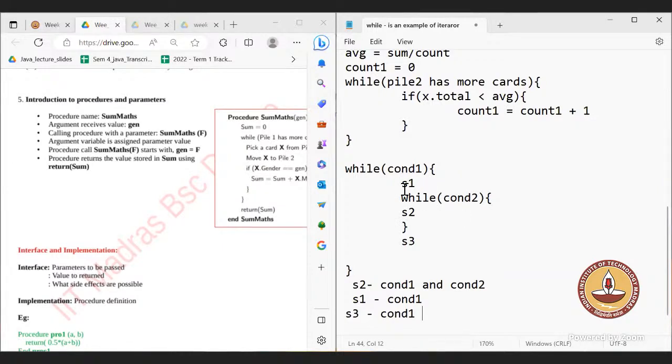Sir, for S1 and S3, even if condition 1 is satisfied, then S1 and S3 will be executed. Ma'am, because S2 is in braces, it doesn't look for S3. S2 is inside the while loop. Inside which while loop? Inside both the condition 1 and condition 2 while loops. That's why, for S2 to be executed, both the conditions have to be satisfied.